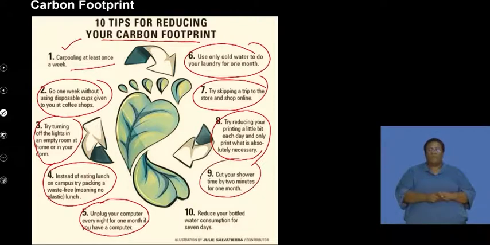Cutting down your shower time. We know that you might have longer showers, but reducing the time that you spend in the shower means that you use less hot water.